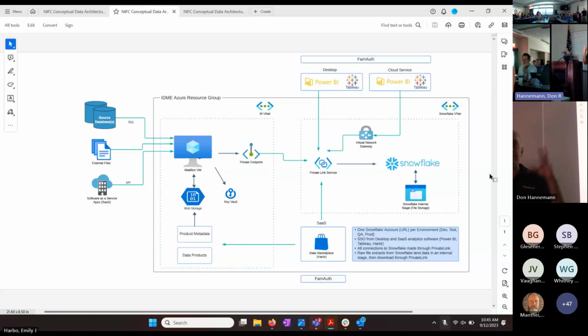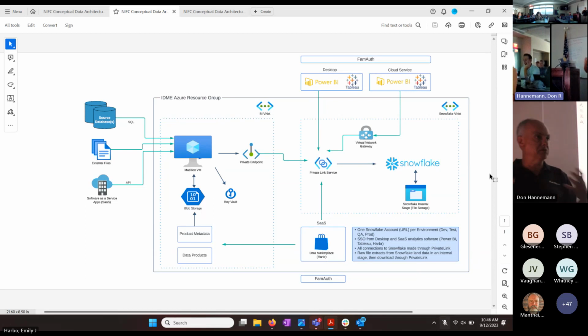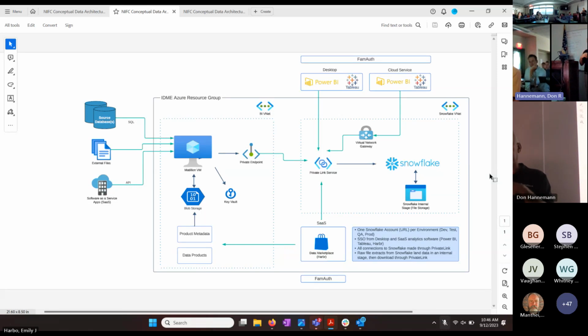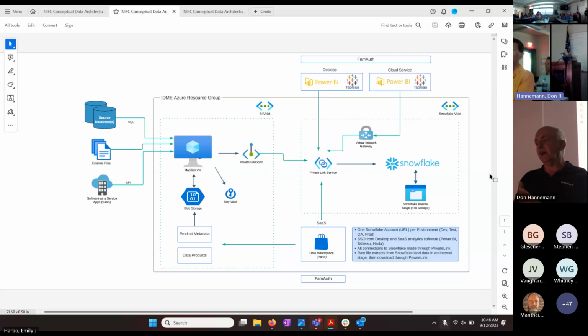All connections are solely made through Private Link. If you use Private Link, you become FedRAMP compliant as the data moves through this process, right? Because it's an approved process for that. It makes the system look like the data is never leaving the data center. You would also be able to extract data through what they call an internal stage, which is a way to extract and download data yourself.